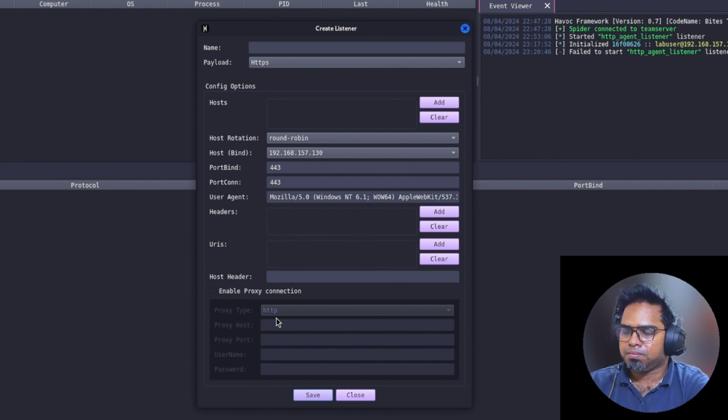It will ask for options, and there are a lot of them. For the name, I'm just giving it HTTP. I'm selecting from HTTP, HTTPS, SMB, and external. You can play around with it; these are very good options. I'm going to set an HTTP one so that the connections come in over there. For the name, I'm using HTTP underscore agent underscore listener, and I'll leave the rest as default.